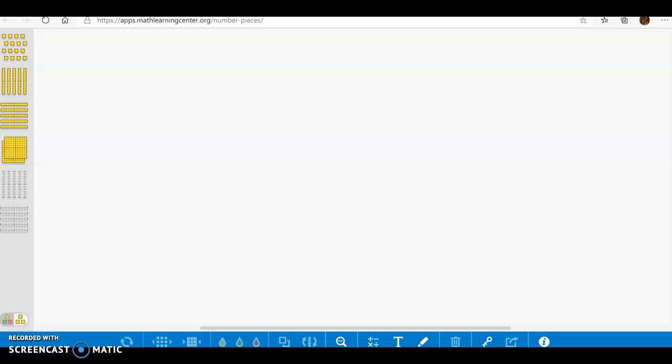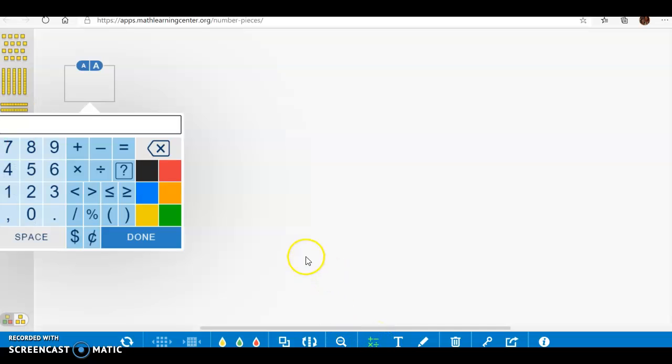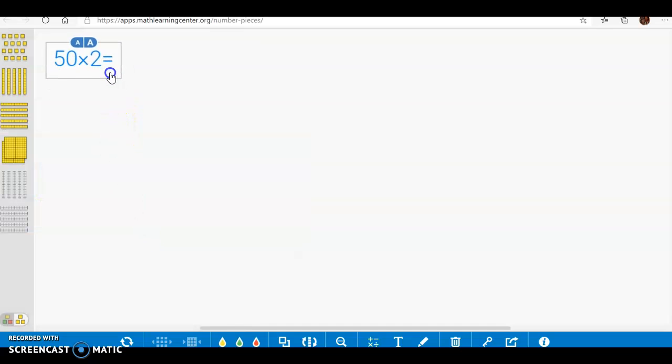Good evening. I will be demonstrating a multiplication problem using this virtual base 10 simulation. So let's get started, and I will click on our equation tool, and our problem for this evening is 50 times 2. So we'll click on our 5 and our 0, 50 times 2, and we'll do our equal sign, and we'll say done. Then we'll move that on up a little bit out of the way.